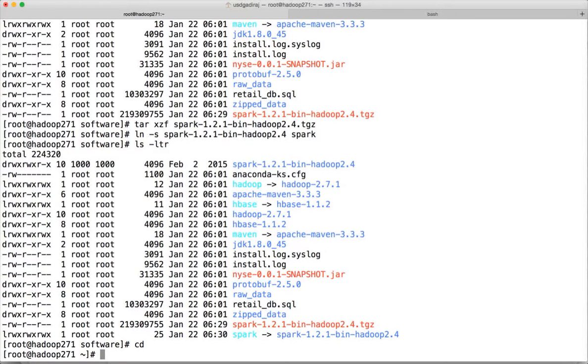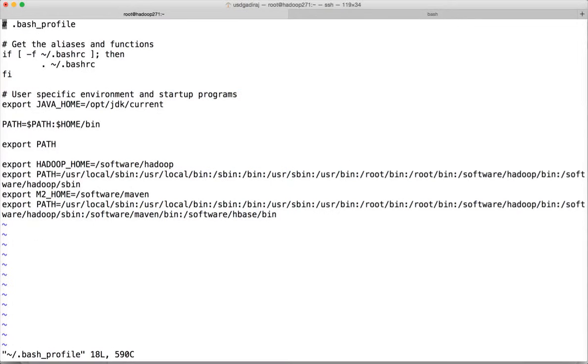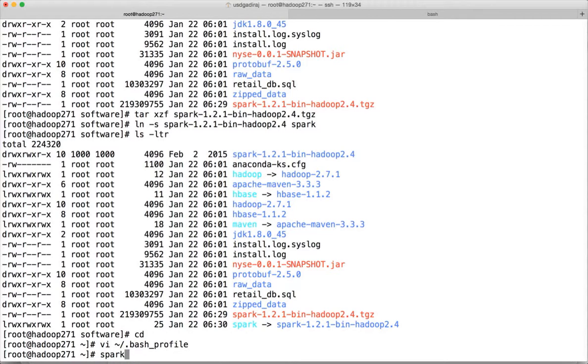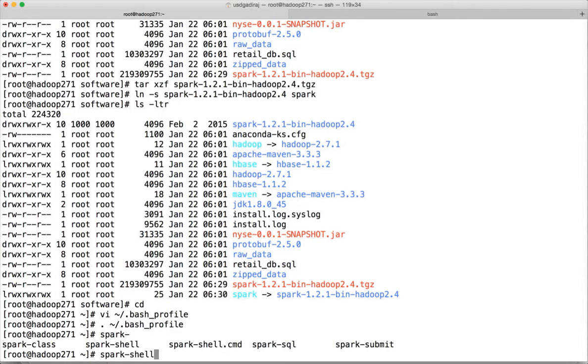Now go to the home directory of root. We have to edit .bash_profile, and we have to set SPARK_HOME, which is /software/spark, and then export PATH. We have to append to the existing path, so $PATH:$SPARK_HOME/bin, and exit. You have to run the profile again, otherwise you have to log out and log in. And now you can say spark, and you can see all the commands here. Master local to launch it locally.